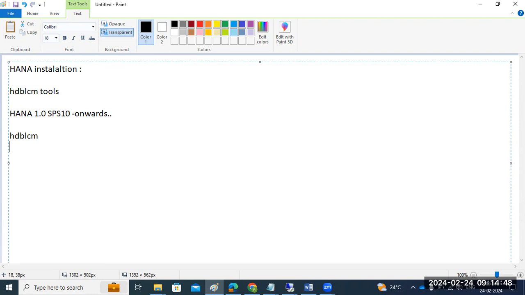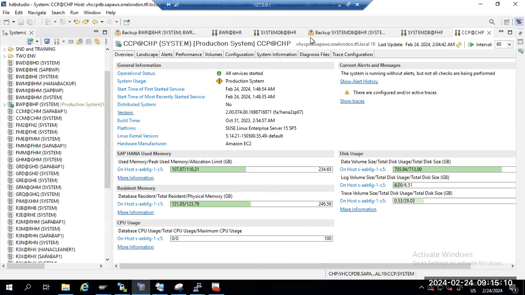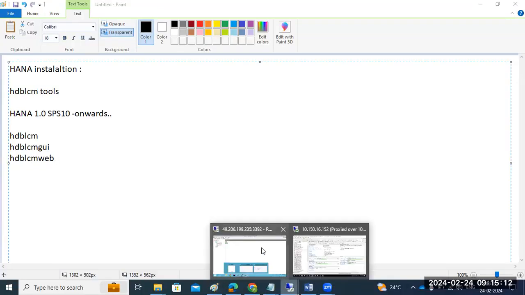in three ways: the command prompt mode, the HDB LCM GUI mode, and the HDB LCM web browser mode. We can use these many ways to do the HANA installation here.